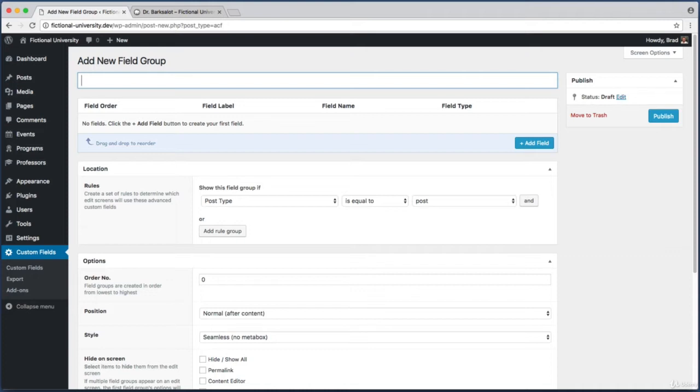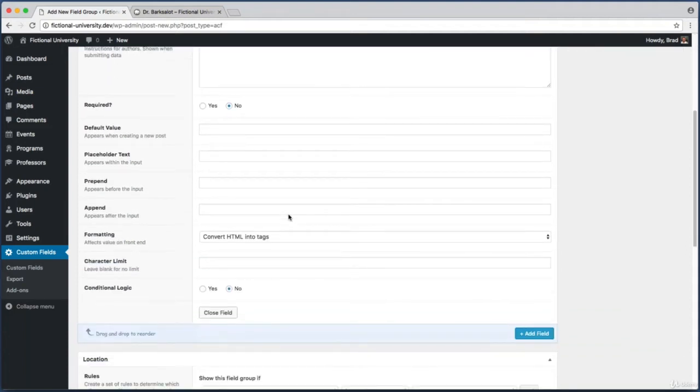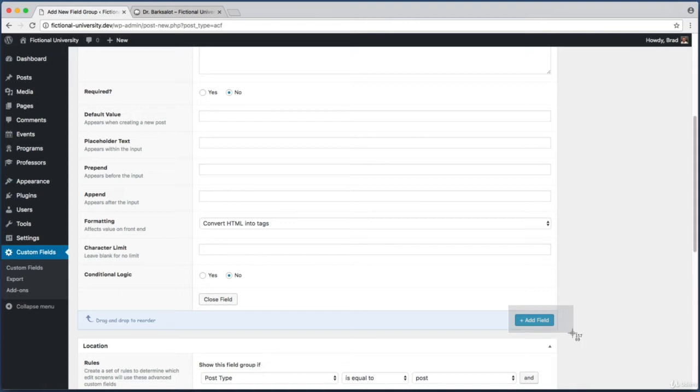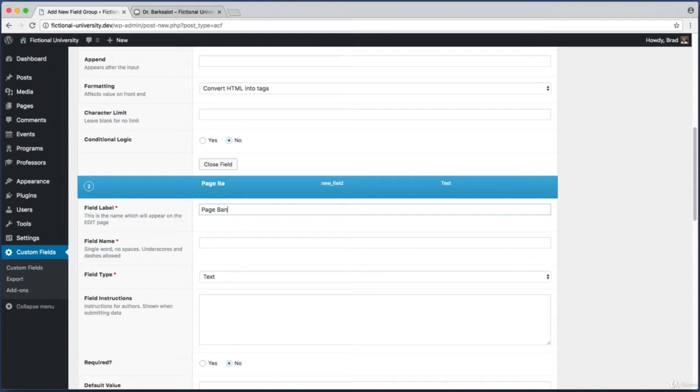Let's name this field group Page Banner. And we want this group to contain two fields. One field for the subtitle and another field for the image. So let's add the first field. Let's name it Page Banner Subtitle. Okay, for the field type, we can go ahead and leave that set to the default of text. We just want a plain text input. Let's scroll down. And let's go ahead and add another field for our image. So add field. Let's name it Page Banner Background Image.